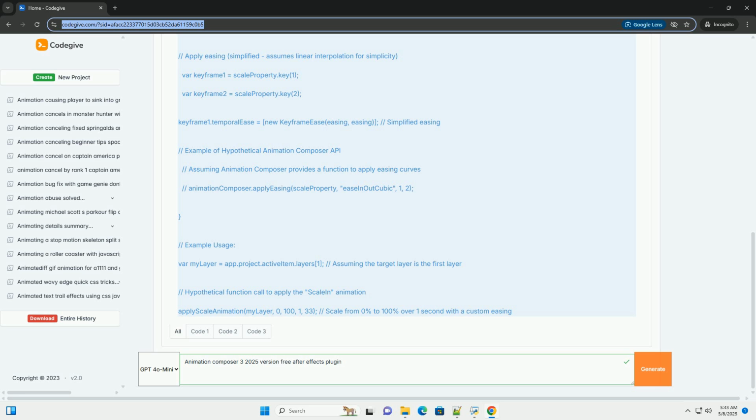Hypothetical real-time collaboration: imagine collaborative features where multiple users can work on the same Animation Composer project simultaneously, sharing presets and assets in real time. Hypothetical scripting and customization: accessing the Animation Composer API through scripting, ExtendScript or CEP/HTML panels, would open up possibilities for advanced customization and integration with other tools.